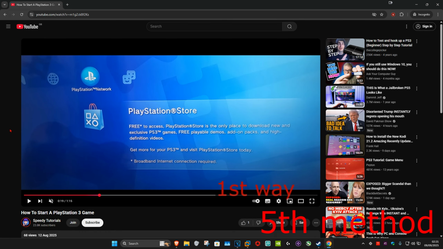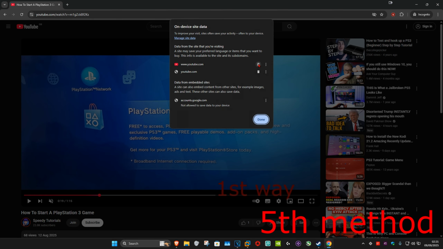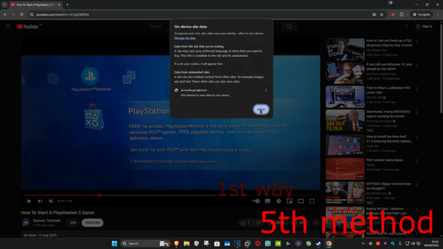For the next method, in the top left, you want to click right here, view site information. Now you want to click on cookies and site data. And then click on manage on device site data. You want to delete everything that comes up here. And then click on done.